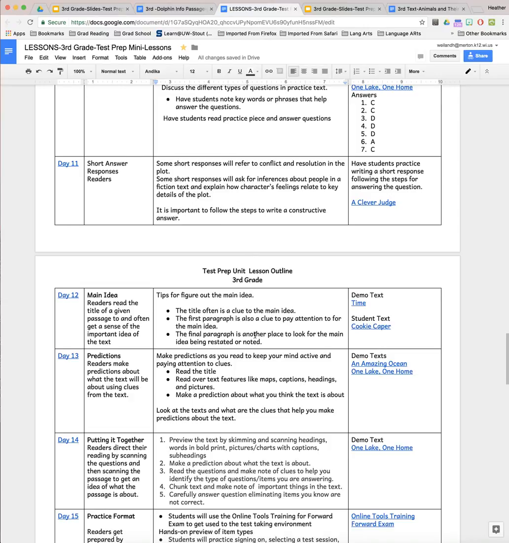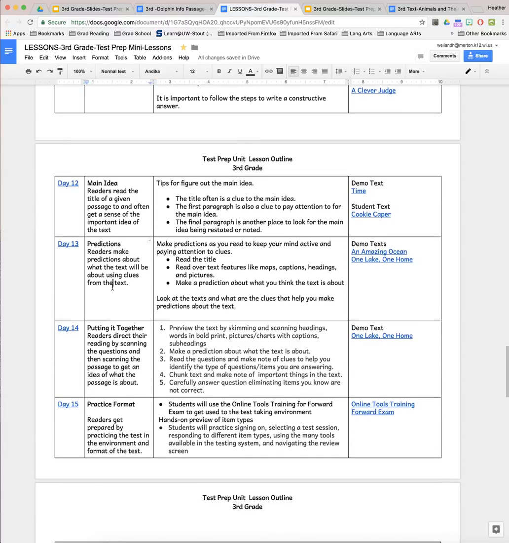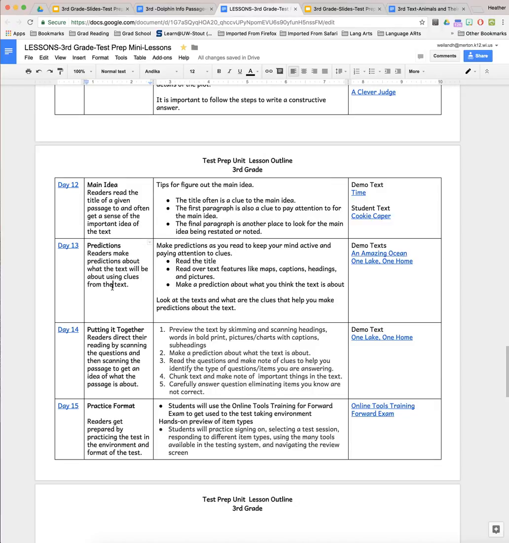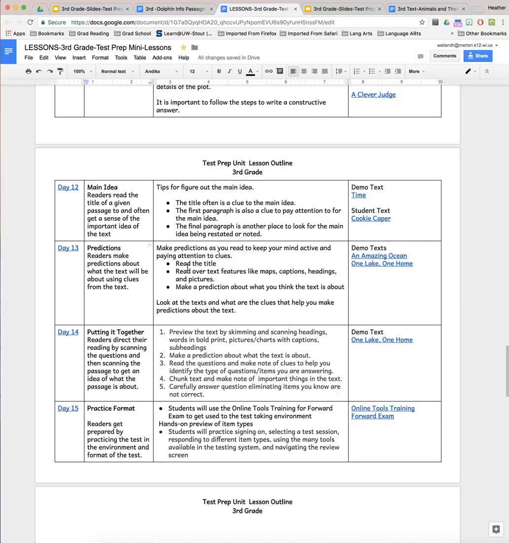And then we talk about main idea, predicting. So some of them, like for instance with predicting, this lesson might not be as long because we're just talking about how they make predictions. They want to read the title, look over the features, and then think about what they think this text is going to be about to get them prepared for reading. It's a really good idea to do that. That helps give them an idea.